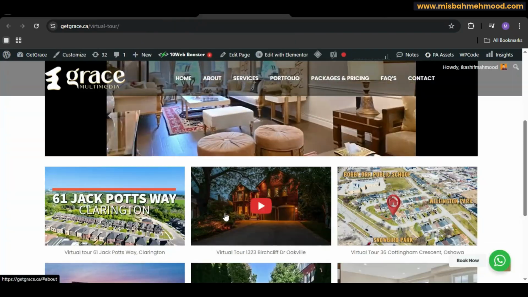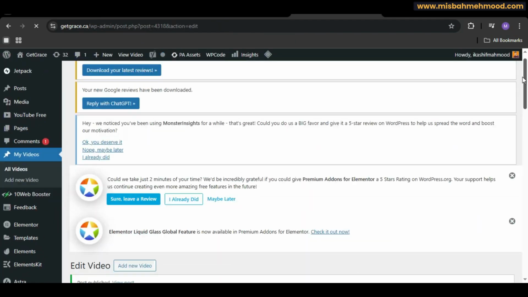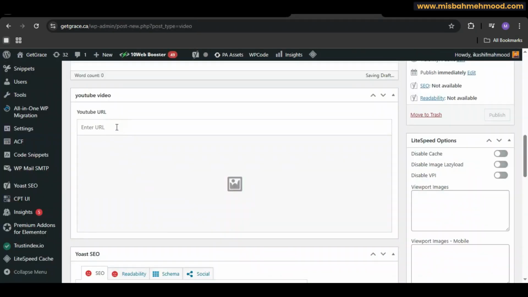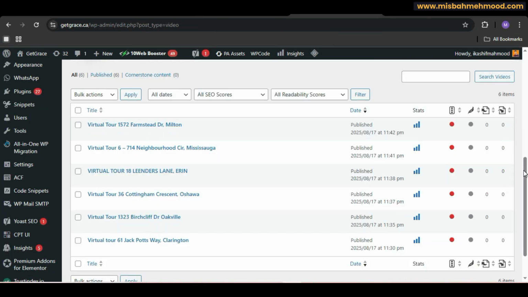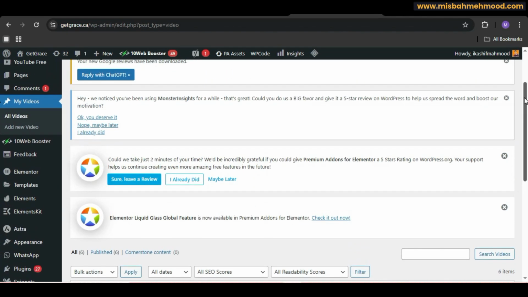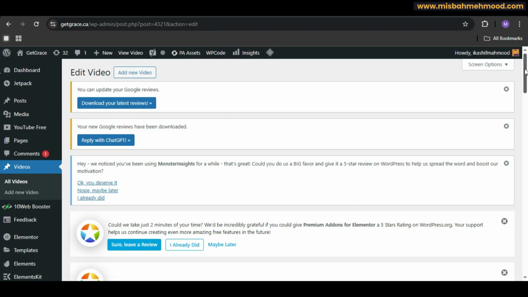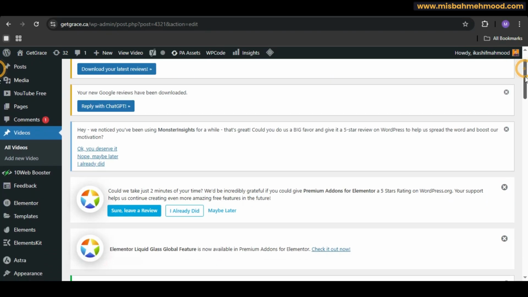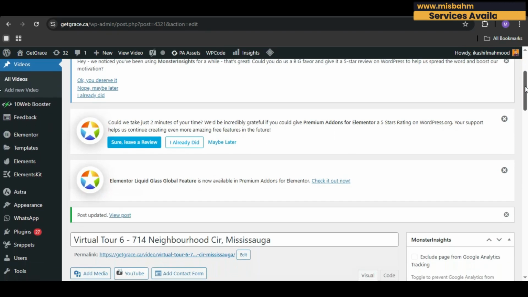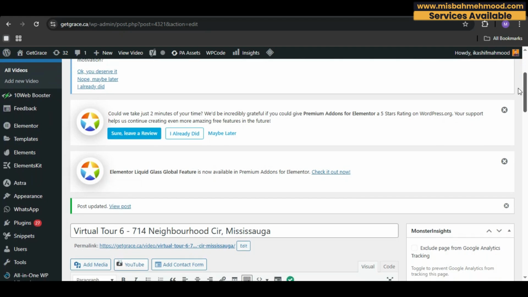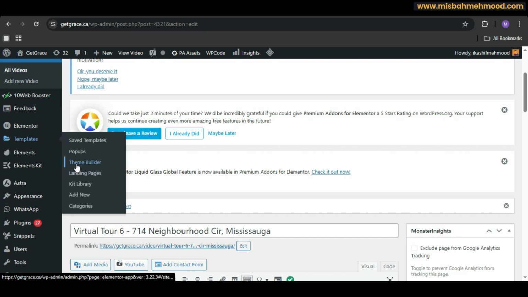Repeat these same steps for all the videos you want to show. Once done, all your videos will be edited and ready to display on the site. Now it's time to actually display these videos dynamically on the slider. For this, we will use Elementor. So go to your dashboard, click on Template, and then go to the Theme Builder.